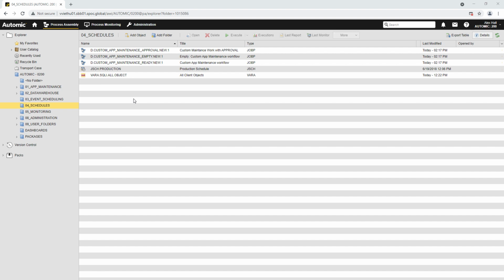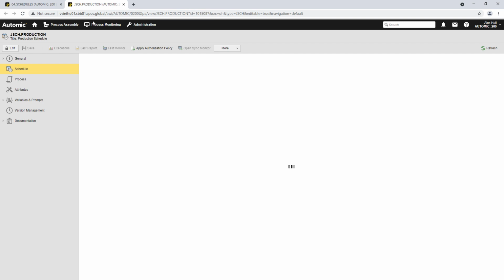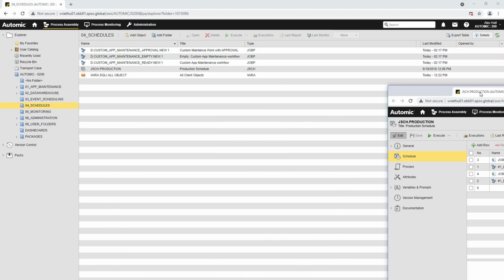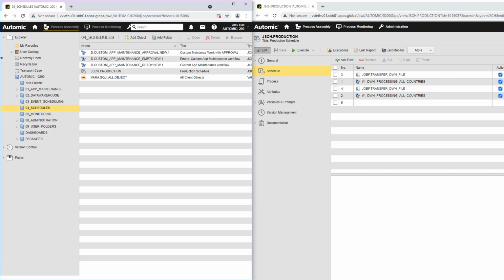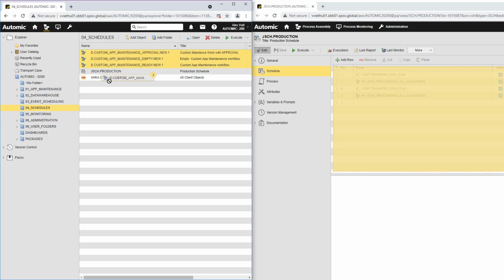You have two options. Open the Explorer and the Schedule object in two separate browser windows and arrange them side by side on your screen. This is especially useful if you are using multiple screens. Then, drag and drop.